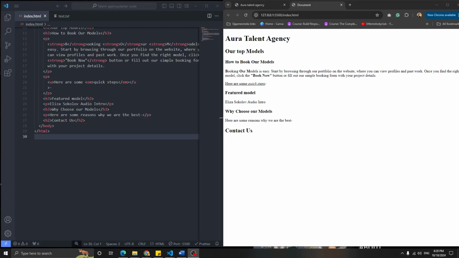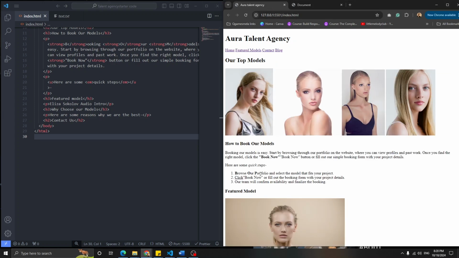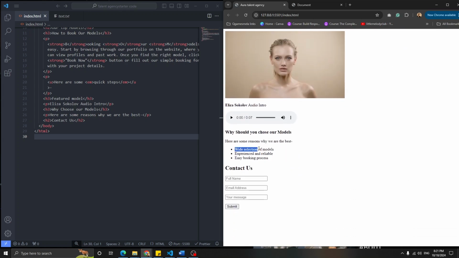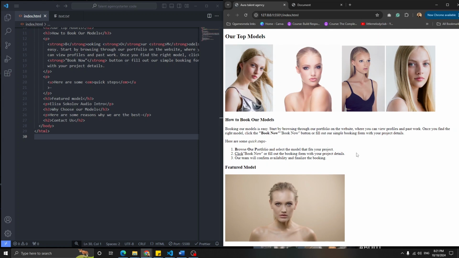So this is the continuation of the text elements in HTML, and in this lesson we are going to learn how to create lists. Before we begin, there are two types of lists in our project: one which is the numbered list, and the other one is the bullet point list. So let's quickly see how we can create these lists.